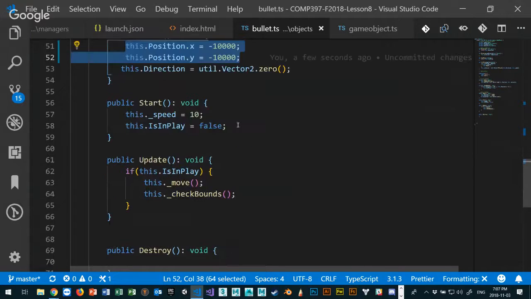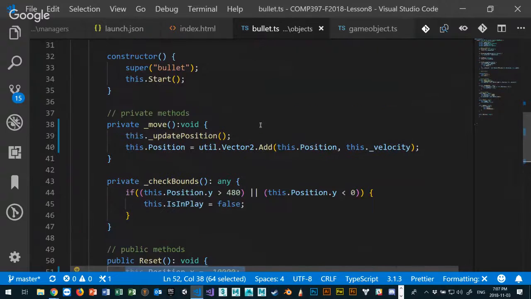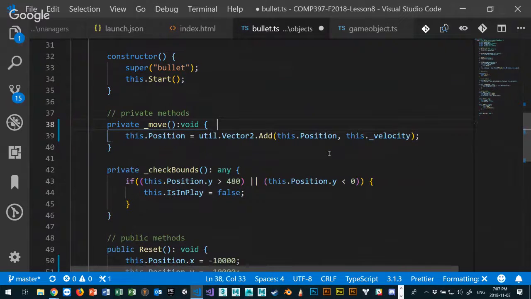Let's see if there's any other place we do it here. So is that the bullet? And then this.position is equal to this. We set the position, which sets X and Y. And then we do update position. We don't have to do this anymore. We don't need it. Not here. In fact, we probably don't need it anywhere else anymore either.